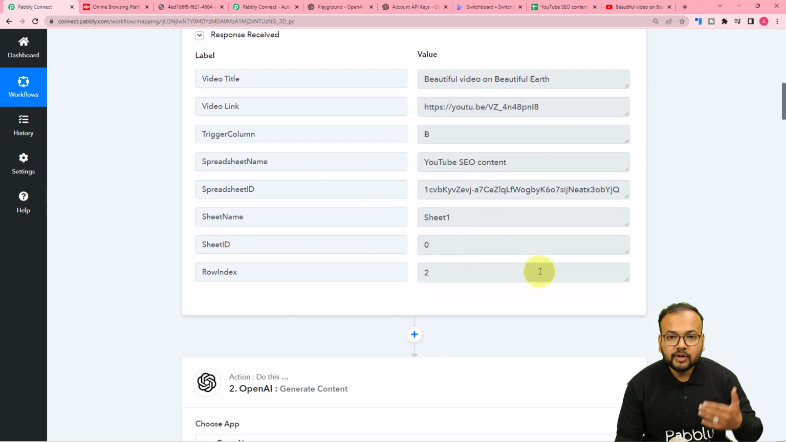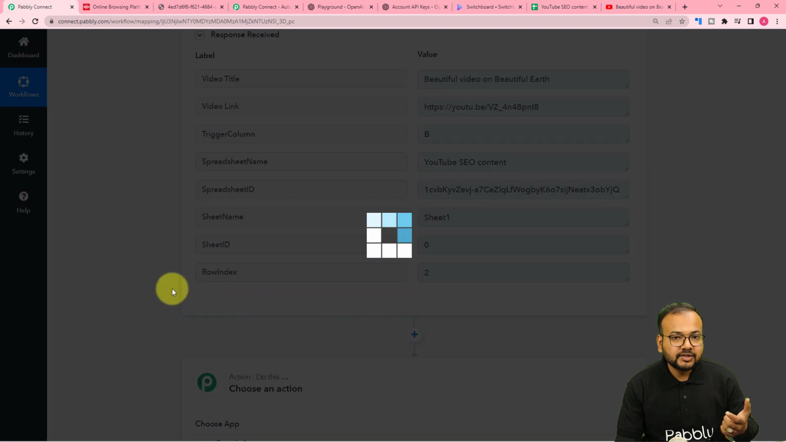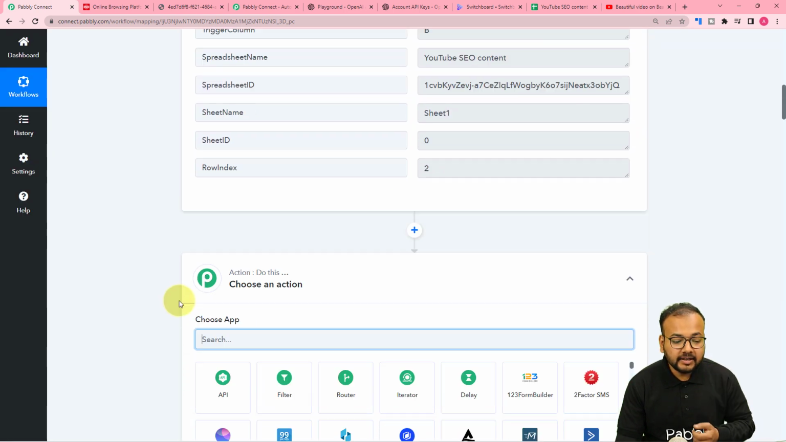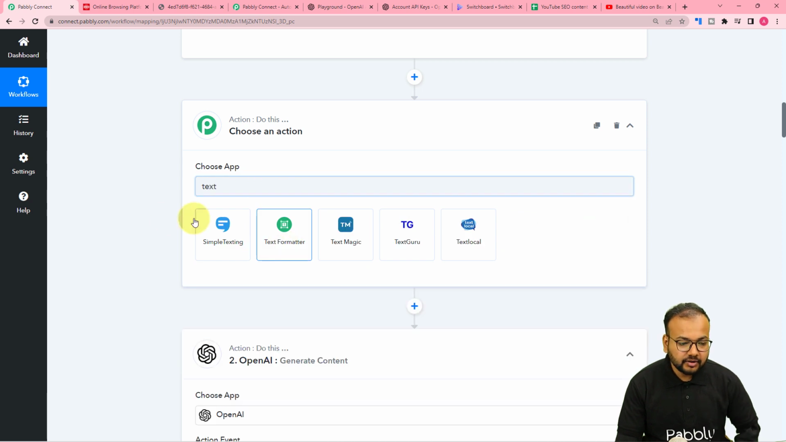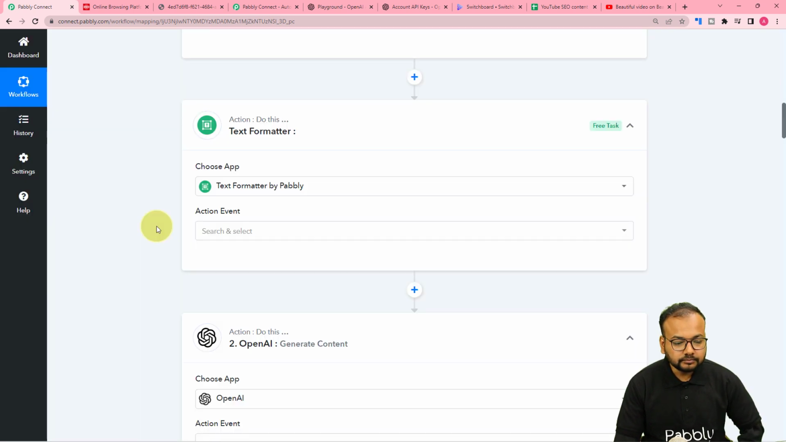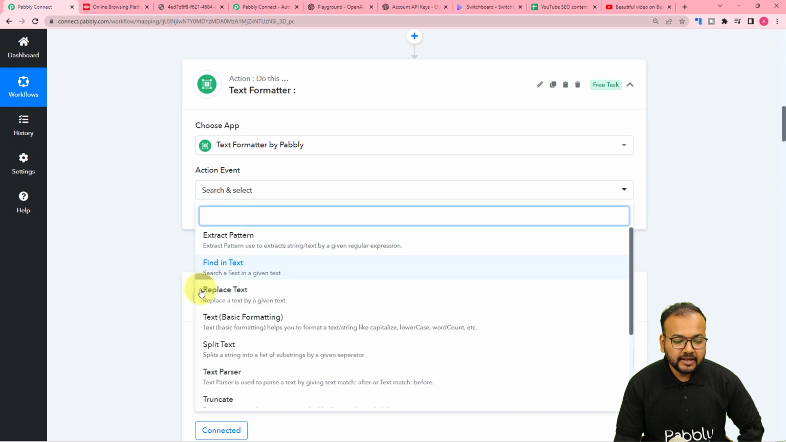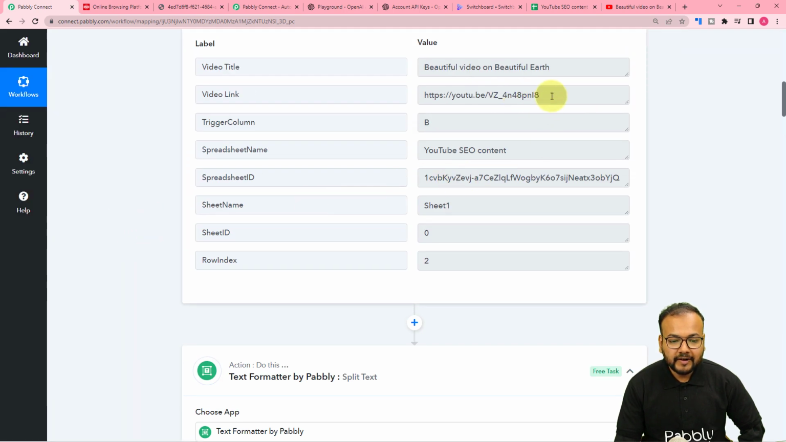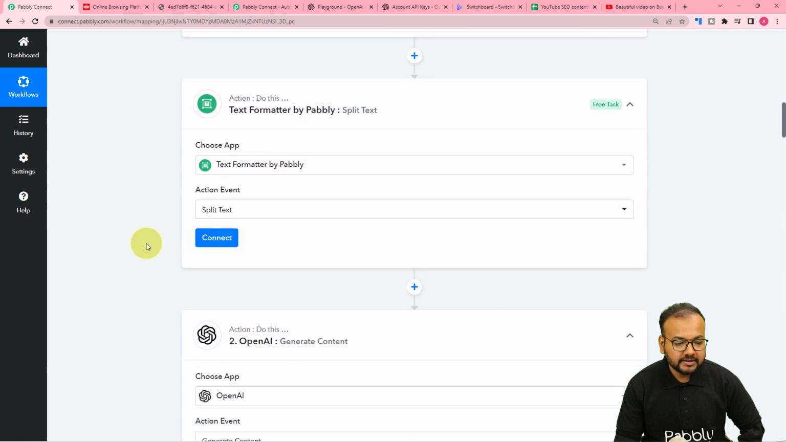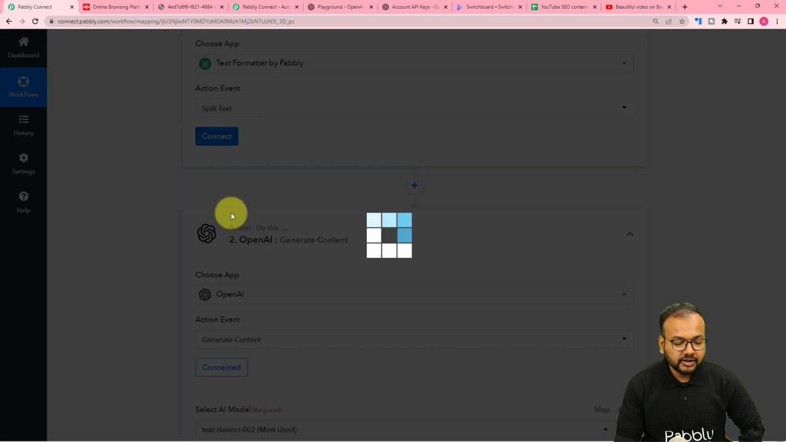For that, I'm going to use a feature of Pabbly Connect which is called text formatter. Okay, so I'm just going to click here on this plus icon in between the steps, and another action step will open up. And here I'm going to search for text formatter feature of Pabbly Connect. Search for text formatter. And the action event would be split text. So I'm going to split this link, and I'm going to fetch out this video ID. So I have selected split text, click on connect here.